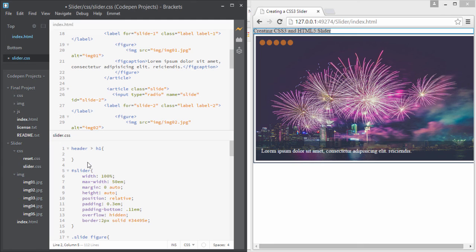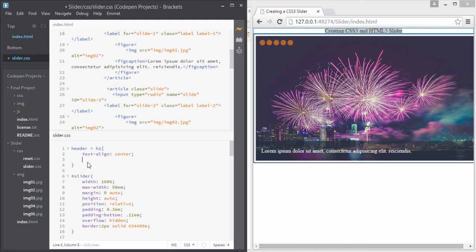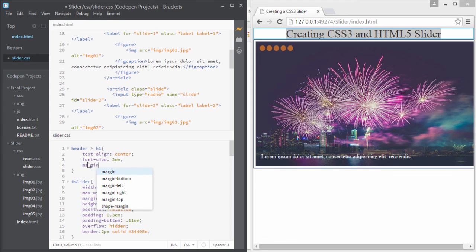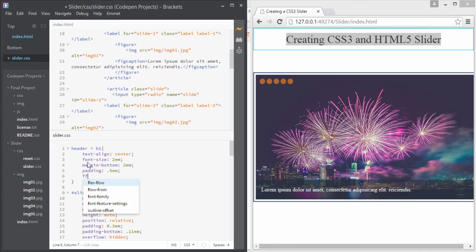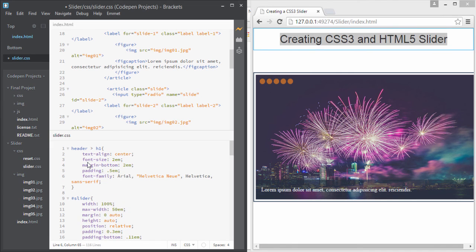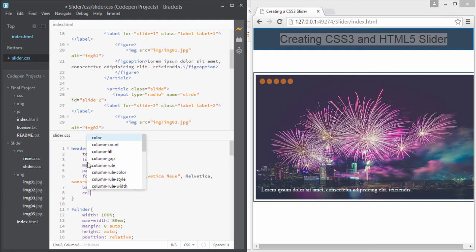Inside the header I'll look for h1 and then apply text-align to center and font-size to 2em and margin-bottom to 2em and padding to 0.5em, font-family to Helvetica, sans-serif, and background-color to #34495E. Okay, and set its color to, let's set this to this.